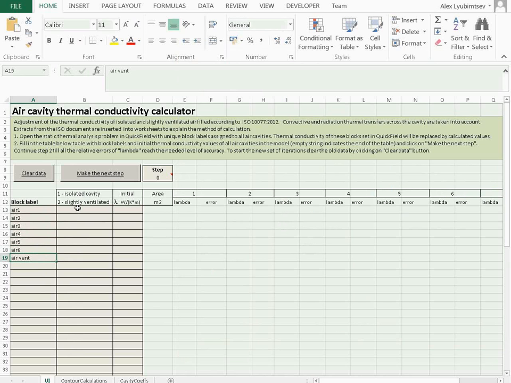Next, you should specify which cavity is isolated or slightly ventilated. Air 1 through 6 are insulated, and this cavity is slightly ventilated. Next, you should specify the initial value of the thermal conductivity, which for the air is 0.035.